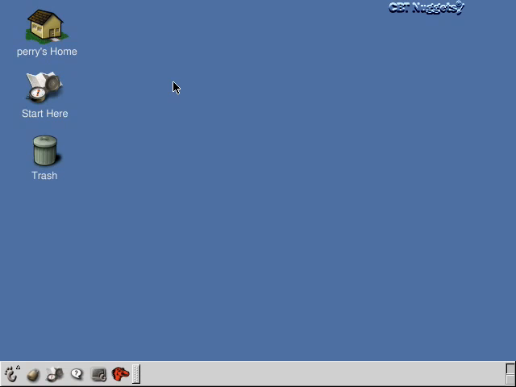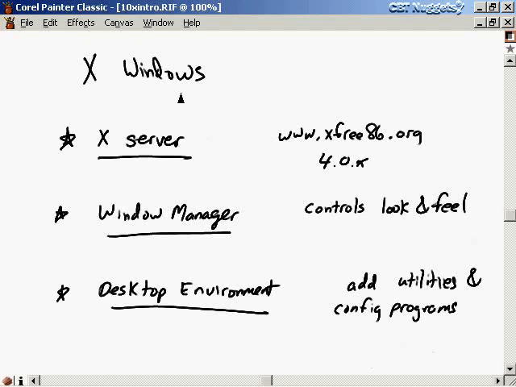So let's get started. There's three major components to Xwindows. There's the X server, the window manager, and the desktop environment. The X server is responsible for the raw graphic output to your screen, the character placement, the pixel placement in a picture, that kind of stuff. That's what the X server does. XFree86 is the name of the X server, and you can find out all about XFree86 at this website, xfree86.org. The latest version of XFree86 is 4.0 point something.